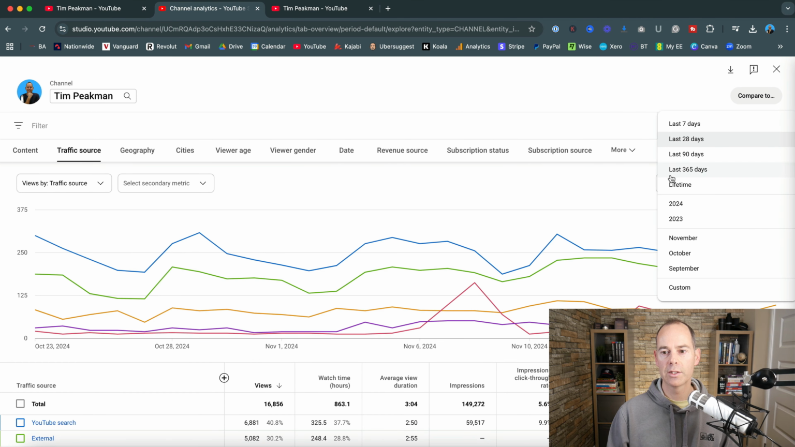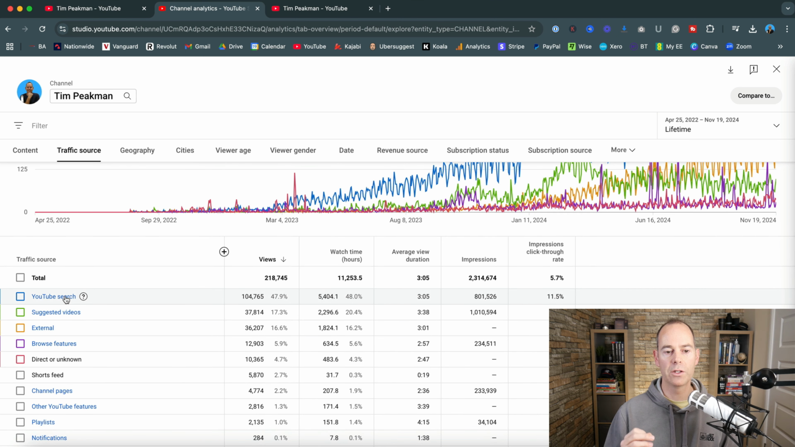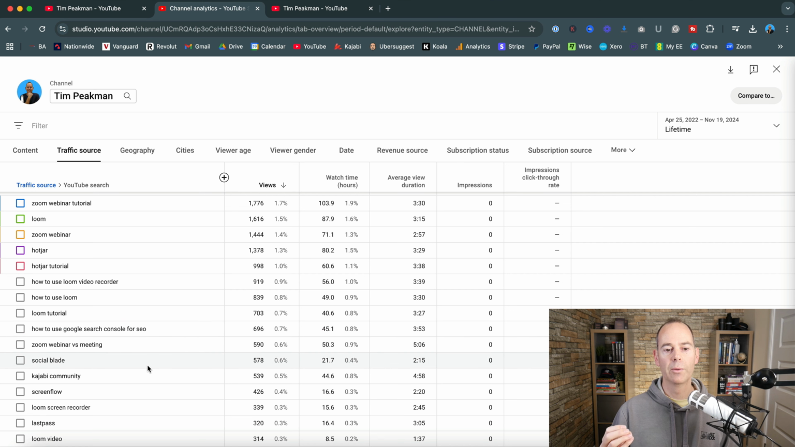And then what you want to do is see how people are discovering your content. So for me, the top ones are YouTube search, suggested videos, external, browse features, direct or unknown. You can click into the YouTube search, and then you can look down to see what keywords your channel is being found for. Now, ask yourself, is this how you want to be found? If it is, you're on the right track. Do more of what you're doing.